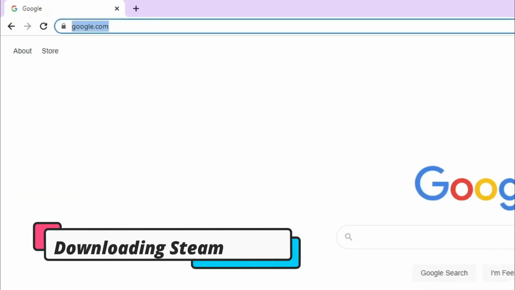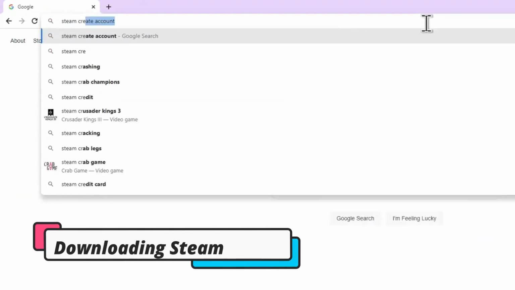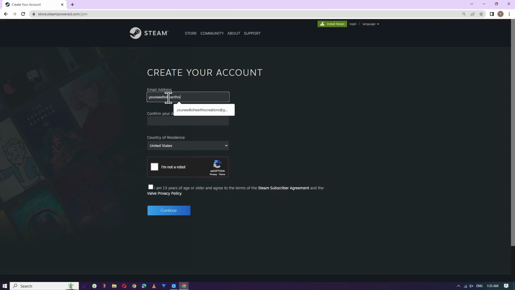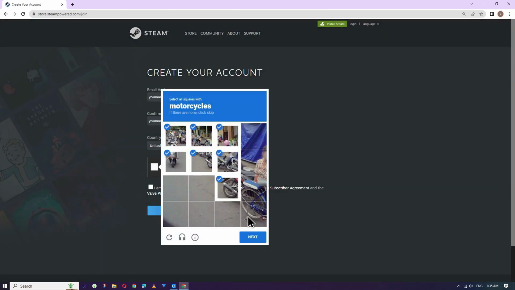First, we're going to do a Google search for Create Steam Account. This is because creating a Steam account is not really that intuitive through the Steam website for some reason. Now go ahead and fill in your email and password that you wish, and then complete the CAPTCHA.